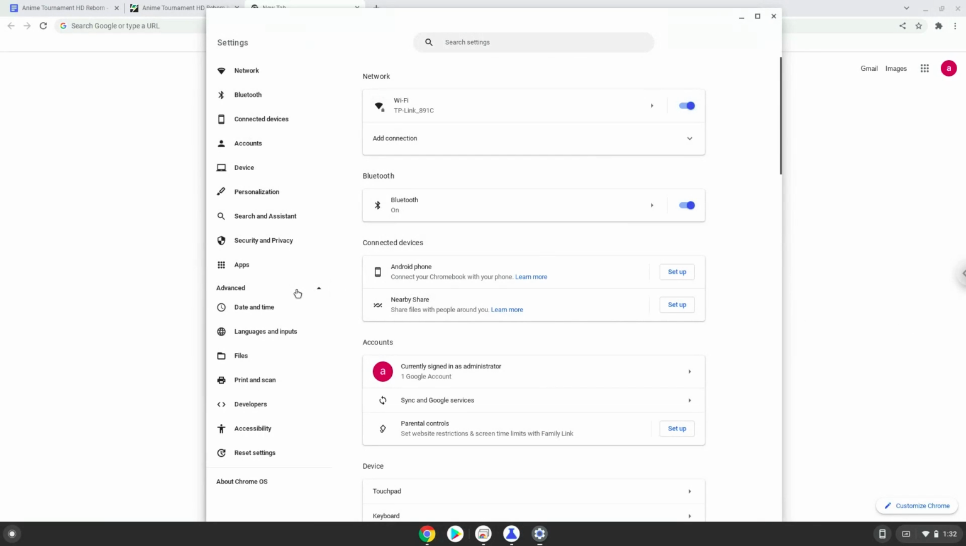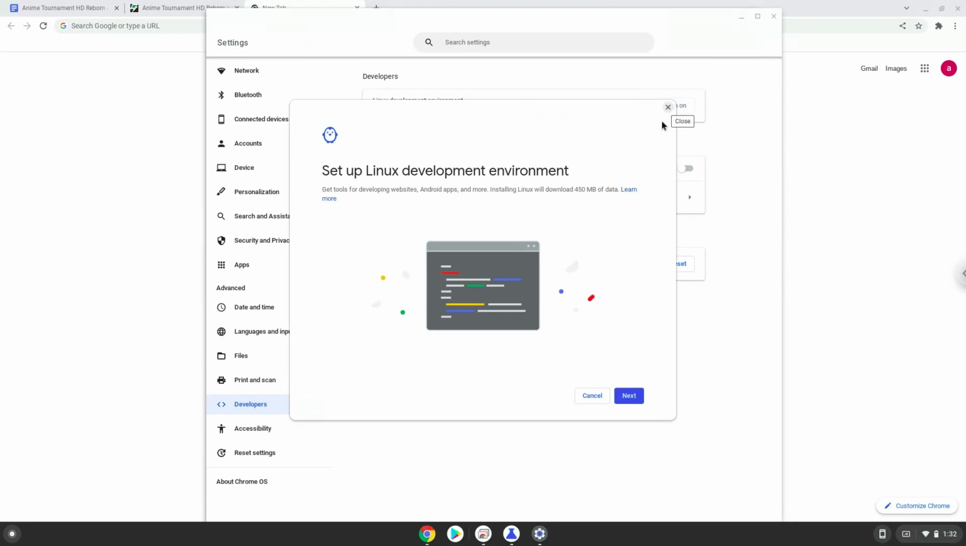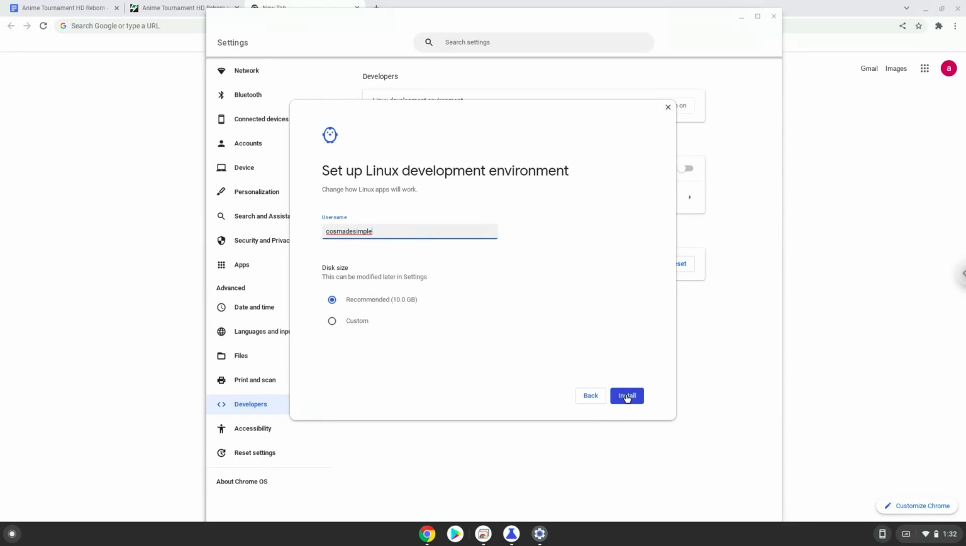Now we click on the developer section. Now we will turn on the Linux apps. Mount your Linux container about 12 GB.